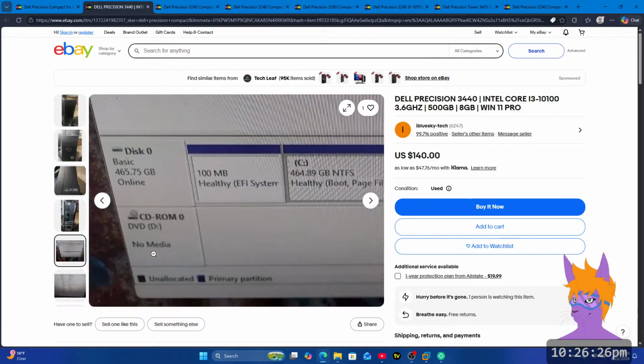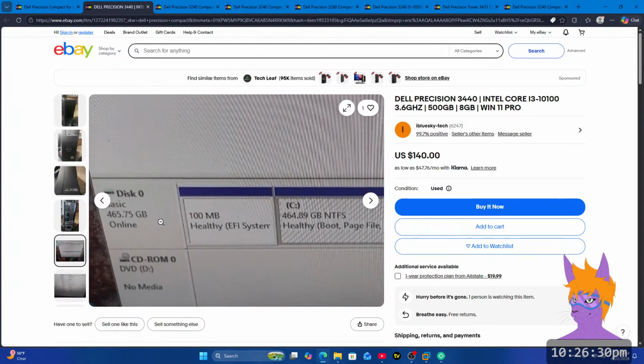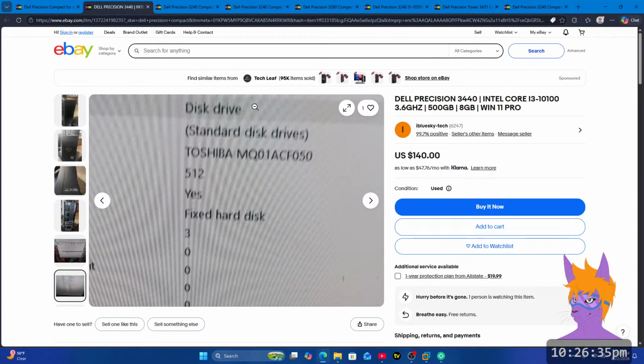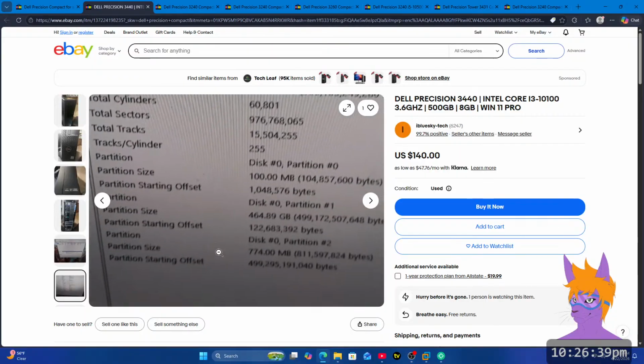And then this is what it looks like loaded in Windows. There's only one hard drive here. It's a 500 gigabyte. And showing disk information.